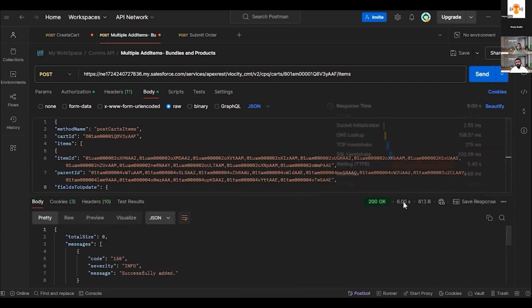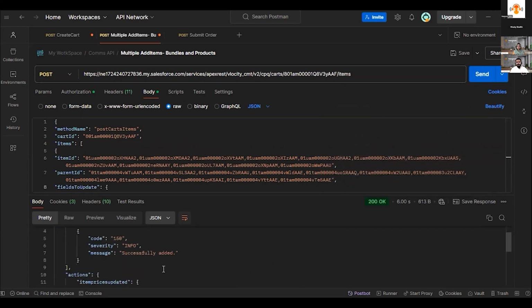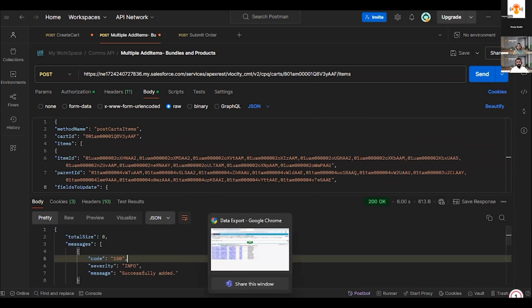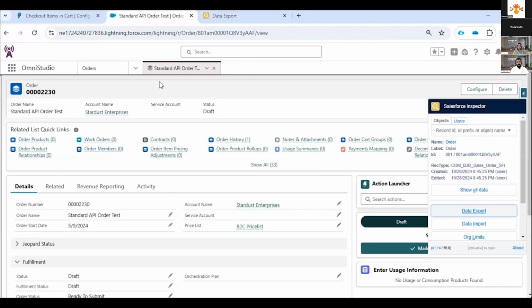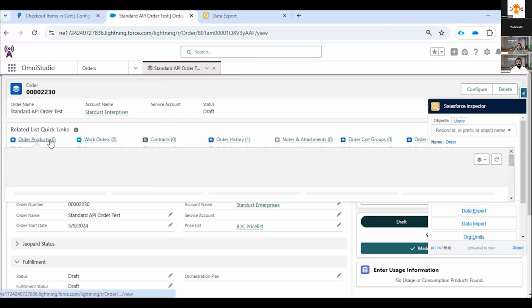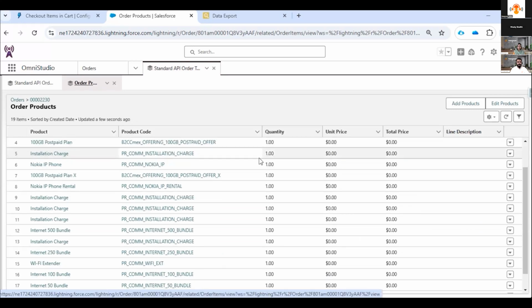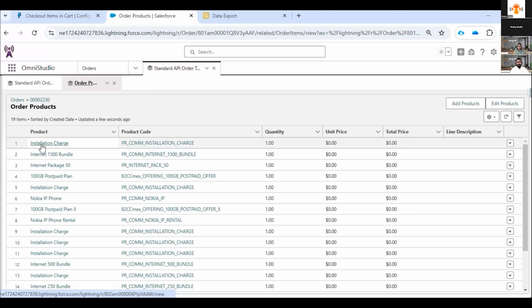a single transaction. As you can see, it took 6 seconds to add all the items to the order. So again, we will validate all the information, go back to Salesforce and update the order. We'll be able to see all the products that we added from the standard cart API reflected here in a single transaction.